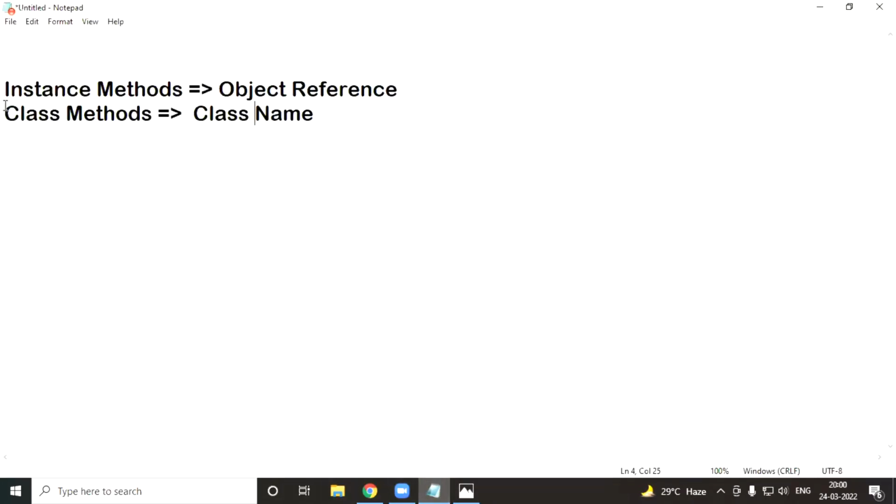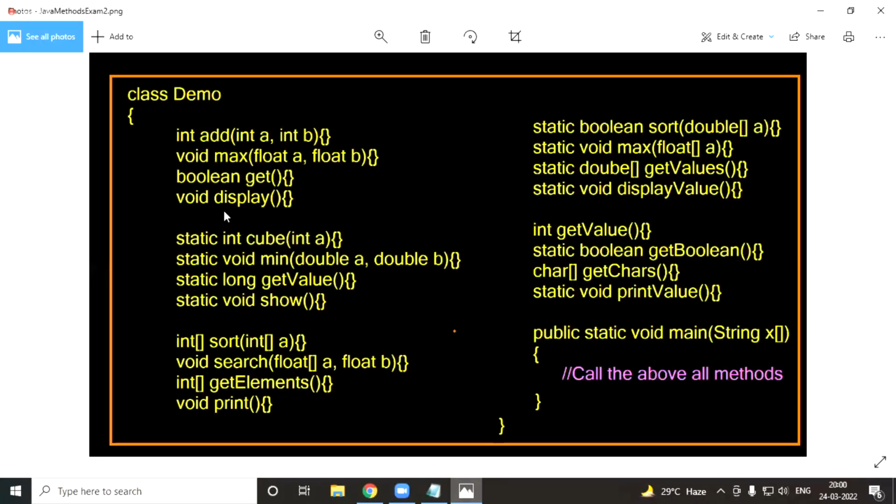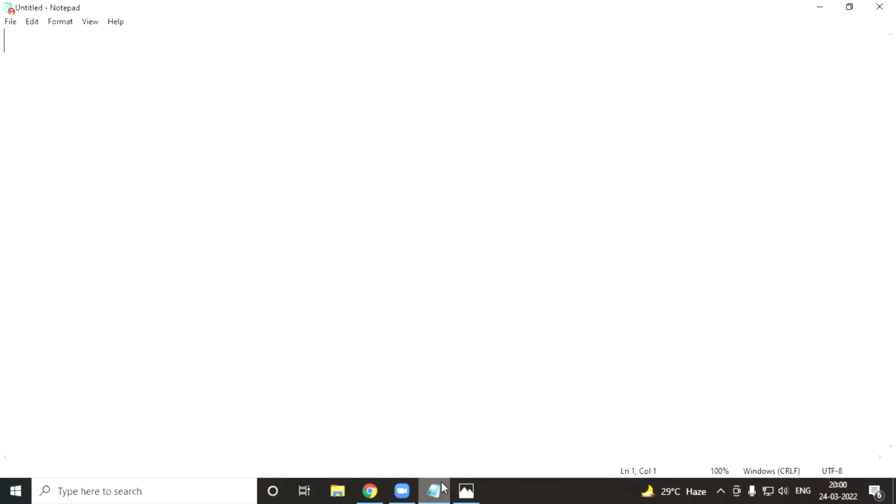So what I asked: instance method is there, I asked object reference. Class method is there, I asked class name. Okay. Now first of all, for all methods, one object reference. So I'll create Demo d equal to new Demo. With this object reference only, I'm going to call. Instance method is there. Class method is there, class name only I said.